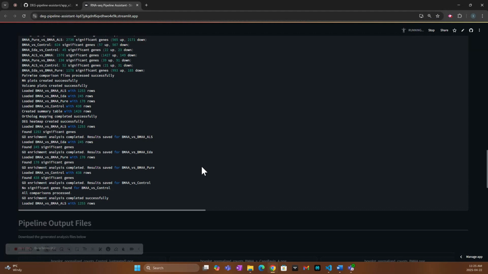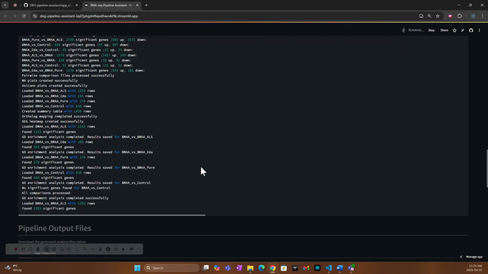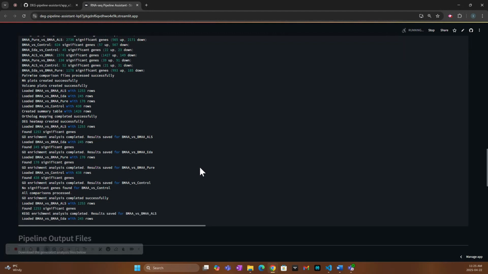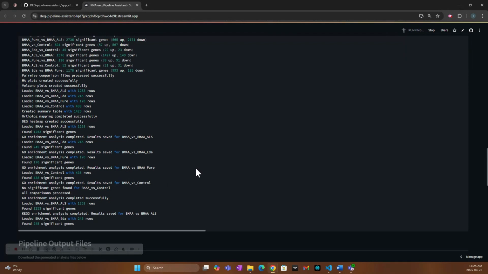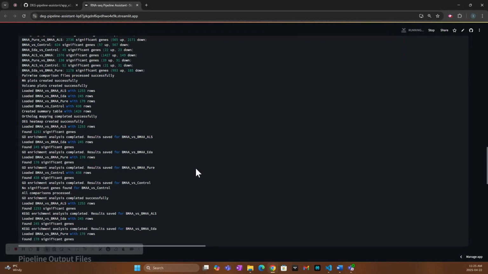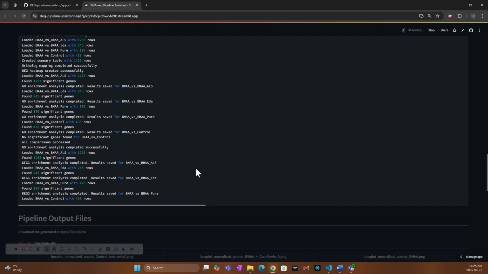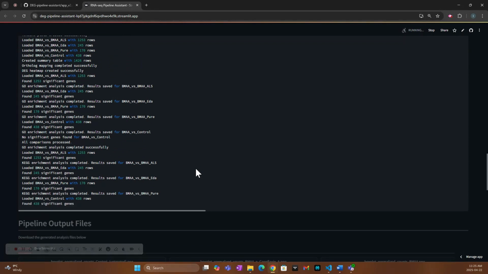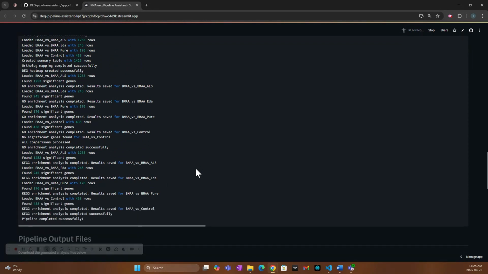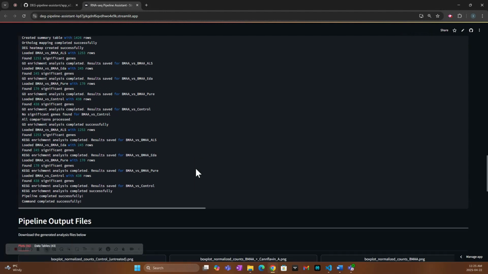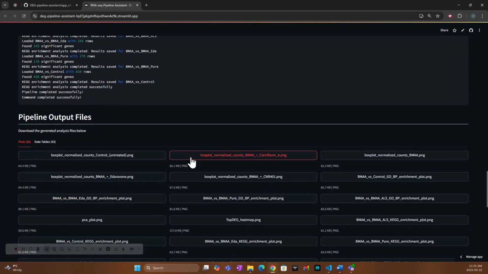Okay, and now we're moving on to the KEGG enrichment. And this is the last step of the analysis now. Okay, so that's finished as well. And now the command's complete. So now let's take a look at what we got in the outputs.